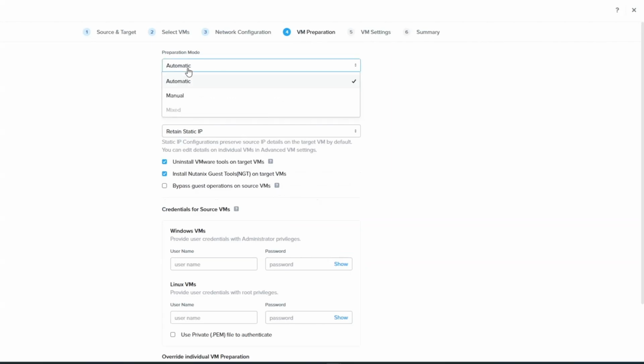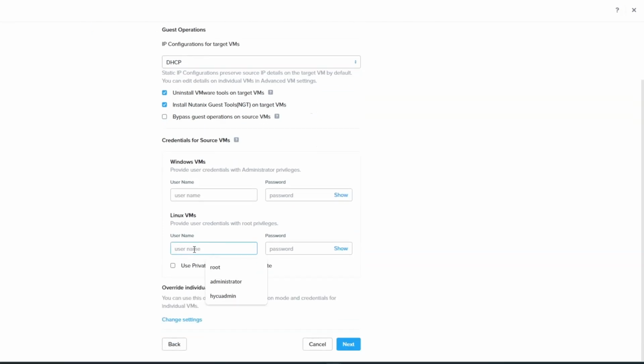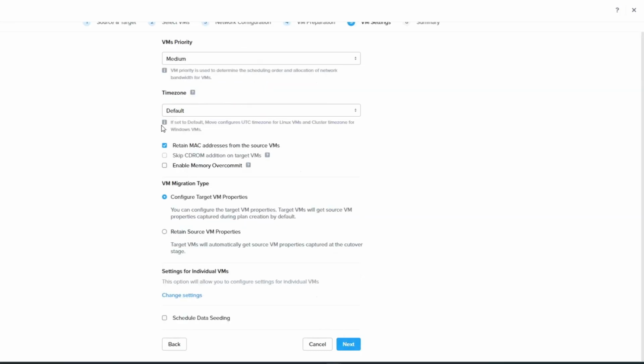And then preparation mode, you can do manual, but I'm just going to do automatic. I don't have a reason to do manual. And then here I'm going to use DHCP, which we use, and I'm going to uninstall the VMware Tools and install the Nutanix tools. Here you provide your credentials. And then you click next.